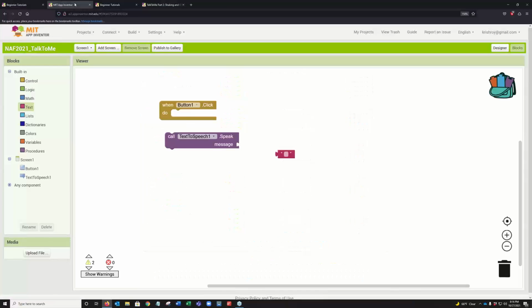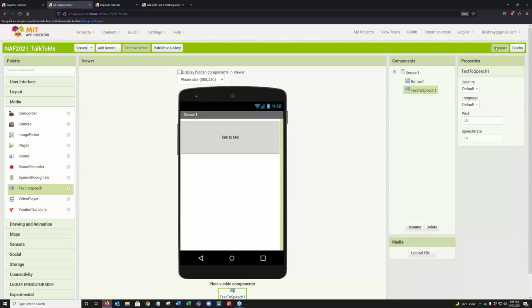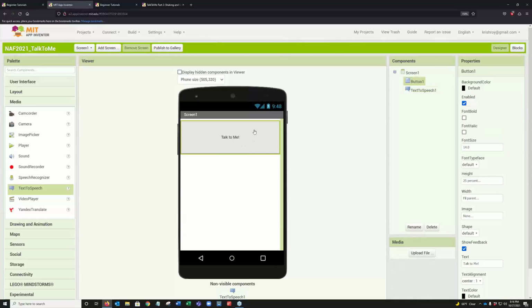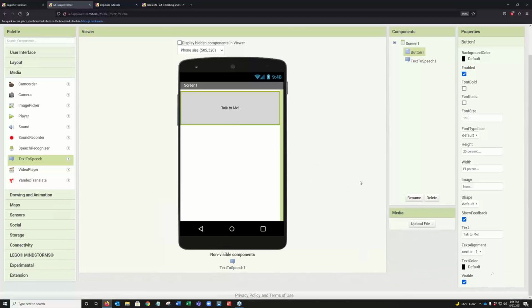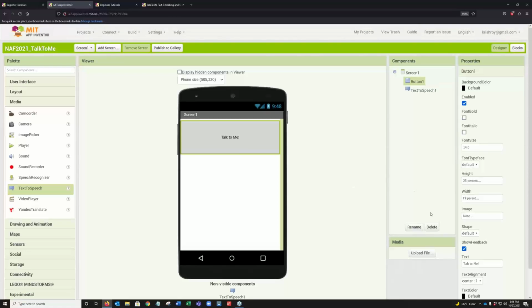So what we did was we created a NAF 2021 Talk to Me app. It's a blank app. I added a button. I changed some properties. I changed the height property to 25%, meaning the button is going to span the top quarter of my screen. I changed the width property to fill parent. And I changed the text property to talk to me to make the button look like this. I also dragged the text to speech. That's all I have done in the designer.